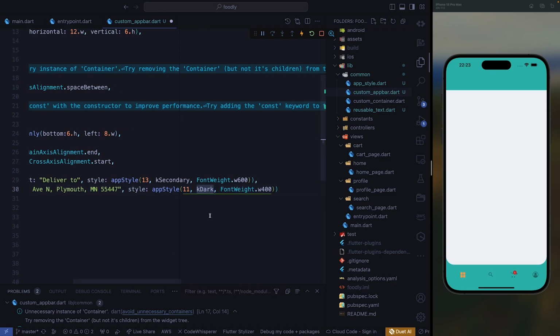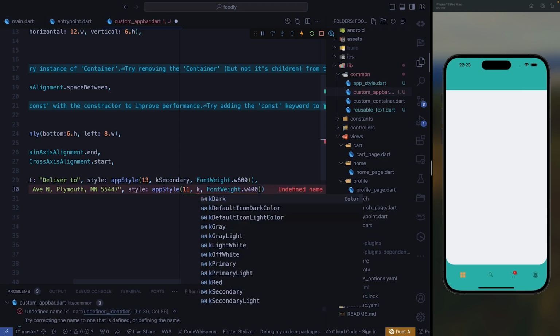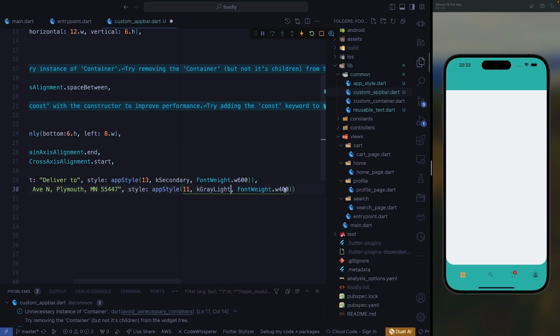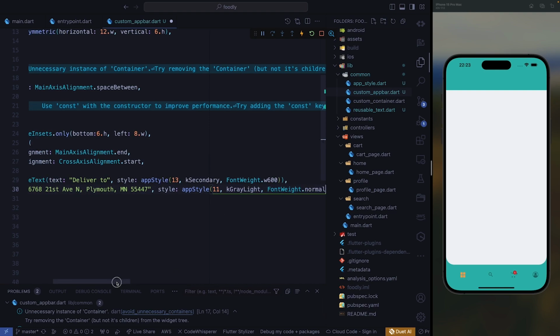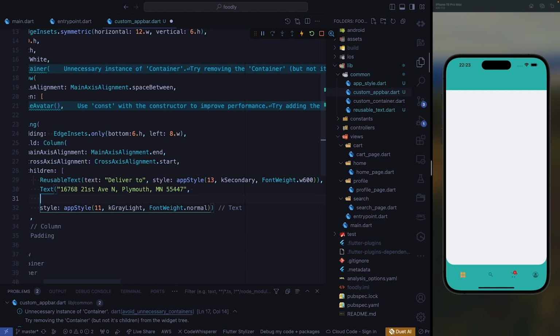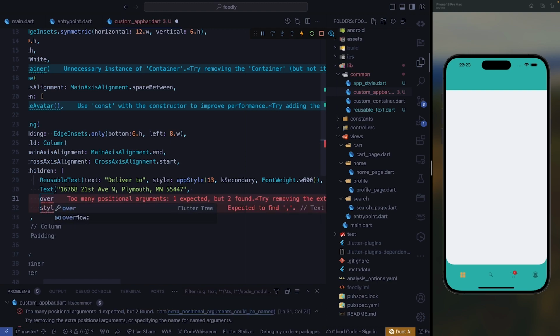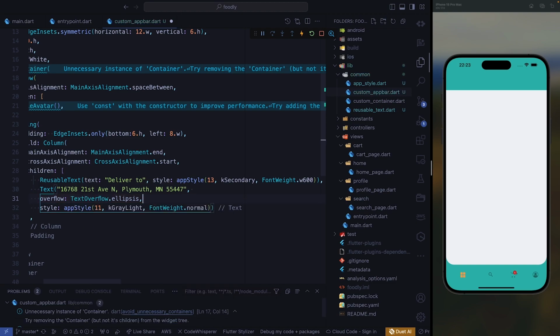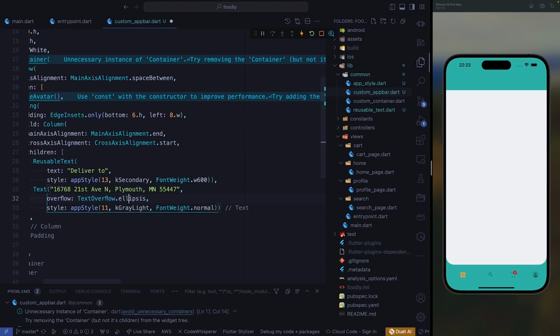And for the color, we need to make it a little bit lighter, so we're going to give it a gray light. And for the font weight, we're going to make it normal like that. And we need to add some more parameters. So here we need to add overflow. If our address is bigger than the screen, we need to use text overflow dot ellipsis just to cut it off a little bit. Okay, so let's format our code.